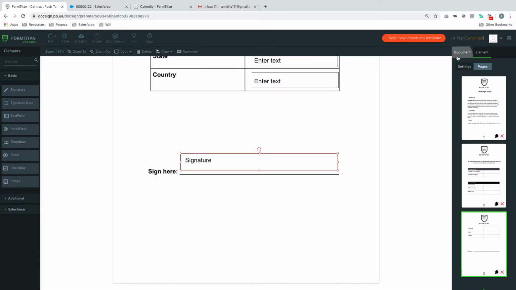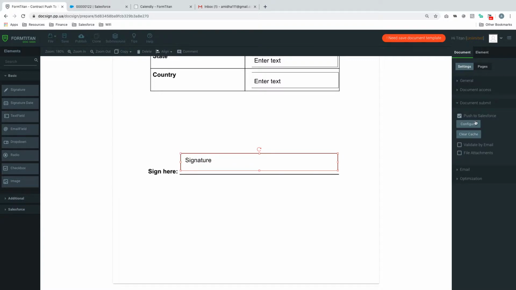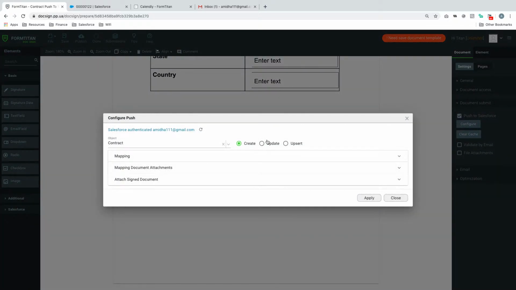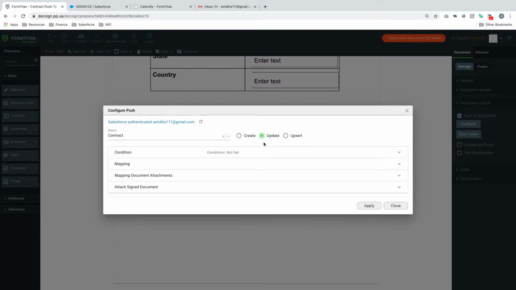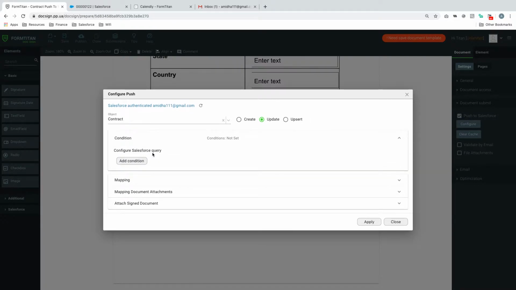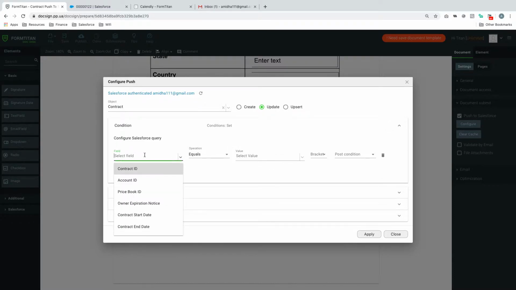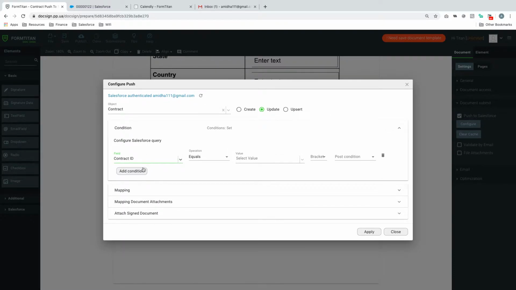All right, what we're going to do is go to Documents, Settings. Push to Salesforce must be checked. Click Configure, and then you need to select Update. And then you're going to select your contract, which is the object we're updating. And then here is where it gets really handy. In the condition, you'll just add condition. You'll say if contract ID, this is for me, but it can be anything for you, contract ID equals value. And this time I'm going to add a static value like this.